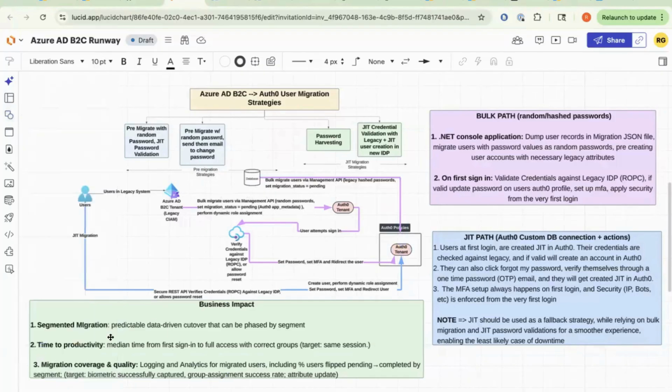And again, same business impact. We're able to have a segmented migration where we can migrate in wave groups while our legacy DB is still serving our users before go live. Time to productivity: day one access, risk is reduced a ton, and we have visibility with custom attributes that we can track to see which users have actually logged in for the first time or whatnot. And so let's dive right in.